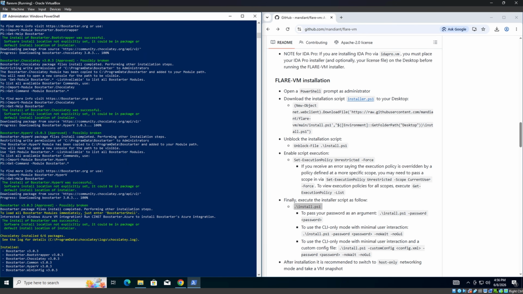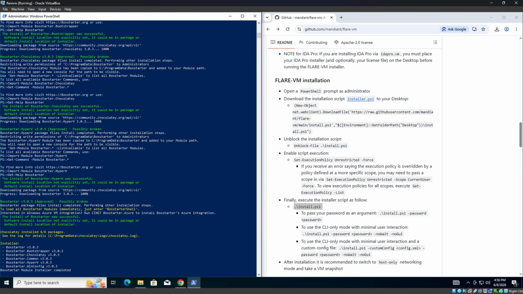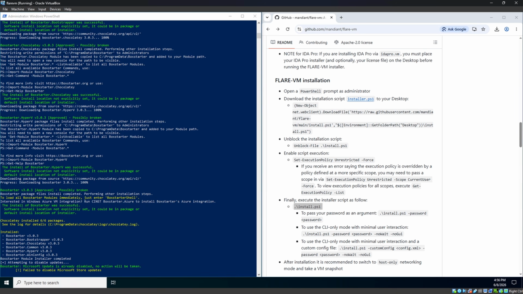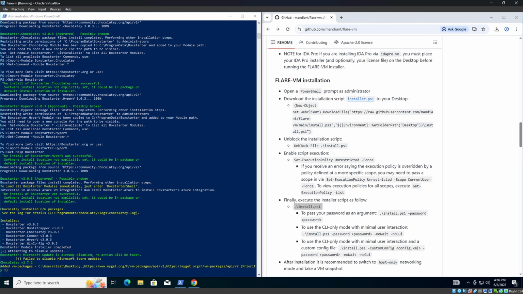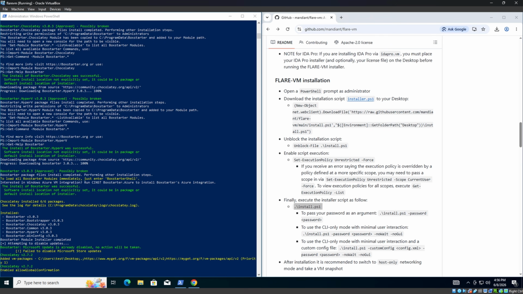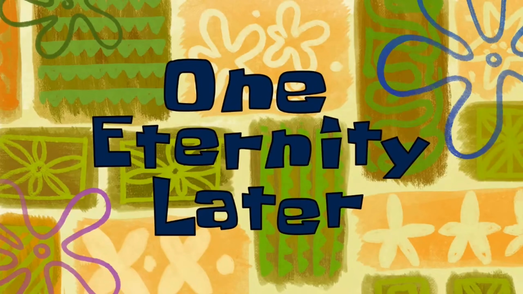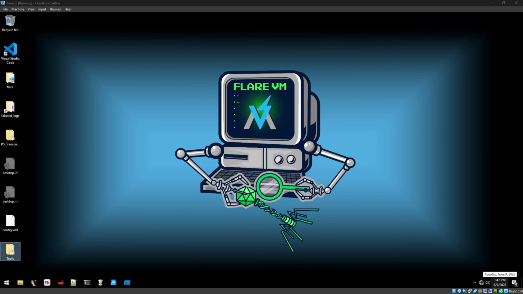Your VM is going to randomly restart periodically. That's fine. Don't worry about it. It's just the install process doing its thing. So we'll let the install do its thing, and I'll pick it back up once the install is done. One eternity later. And voila, guys, here you go. We have our FlareVM up and running.